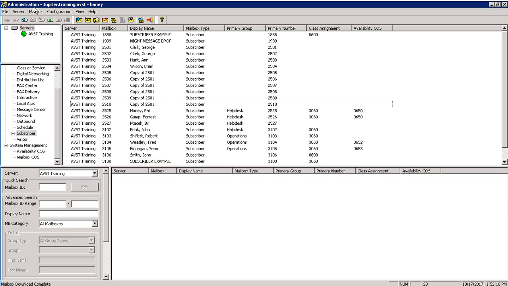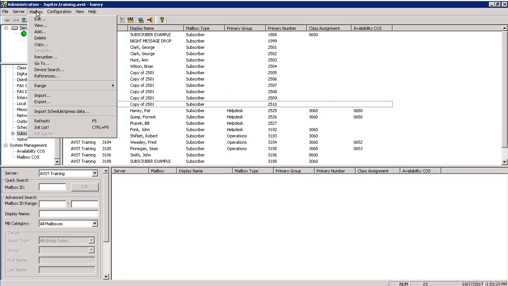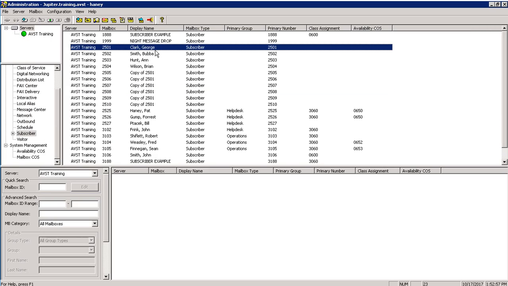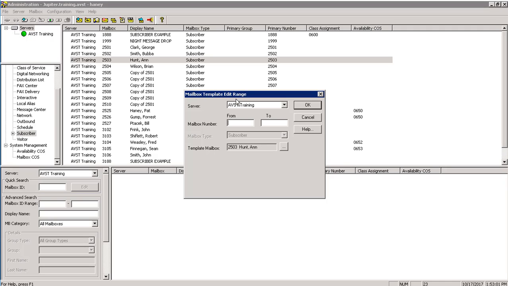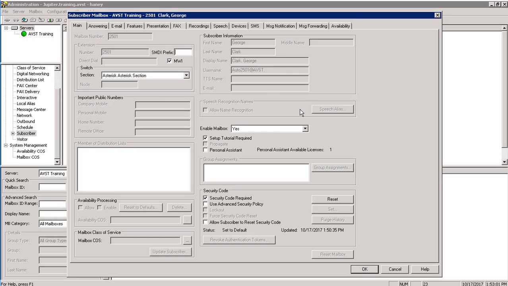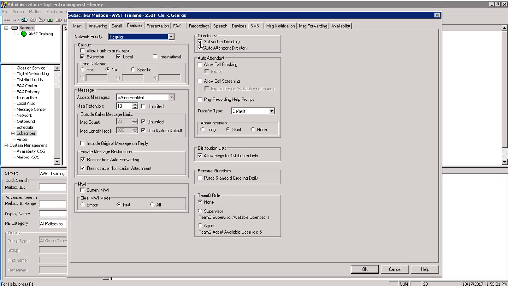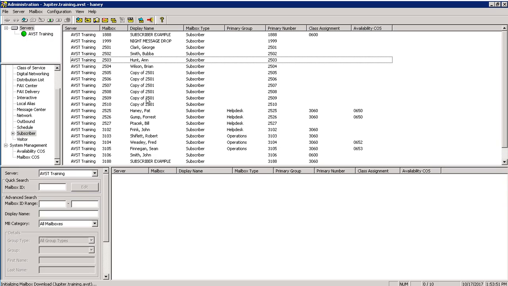I can do that same step by saying mailbox, range, edit, and then put in the mailbox numbers here, and it will step me through the same exact type of operation. If I wanted to change something about these mailboxes, I could select one of the ones I want, select template, put in the range of mailboxes and my template mailbox, and I can switch this template mailbox anytime. And now when I change one thing, let me take them out of the directory or something simple like that and make a few changes. Press OK. And then I've modified all 10 of those mailboxes now to have that setting.